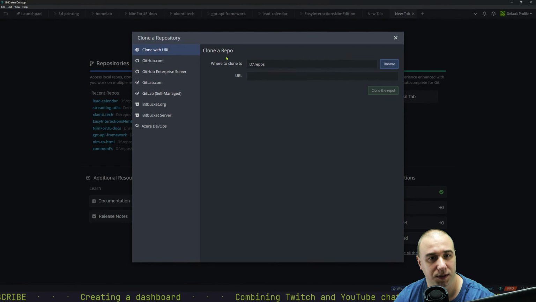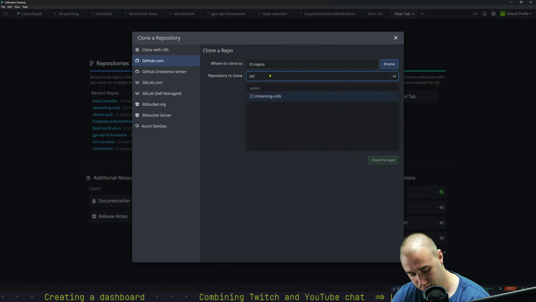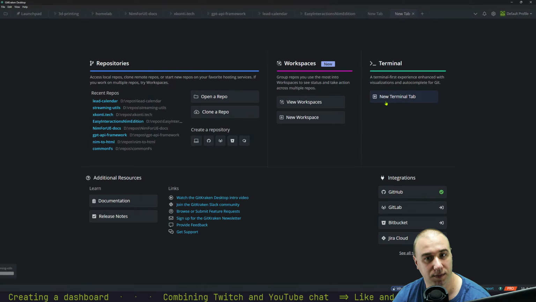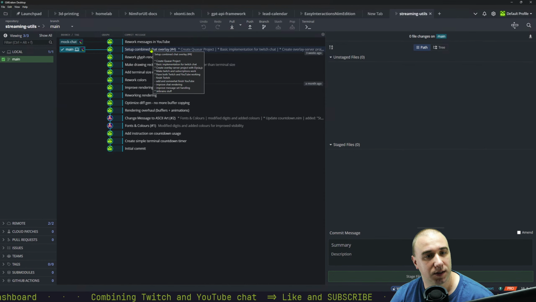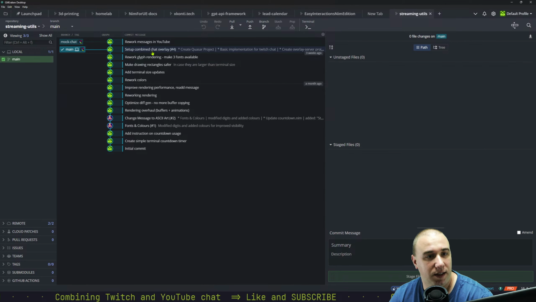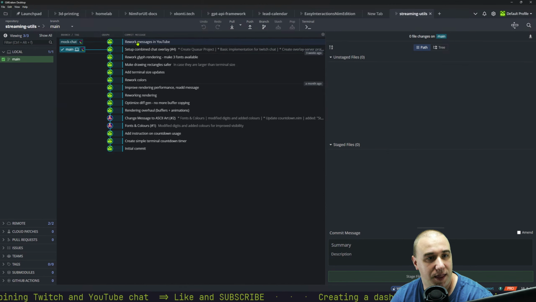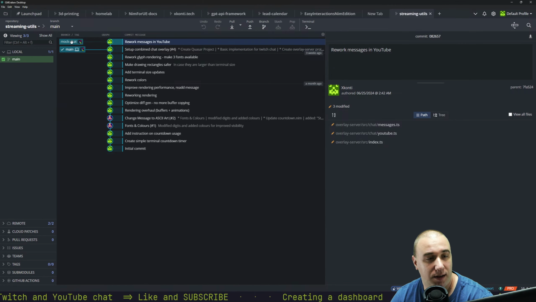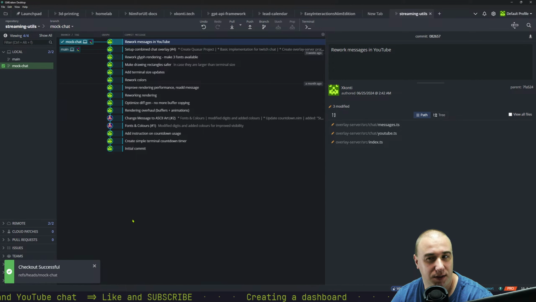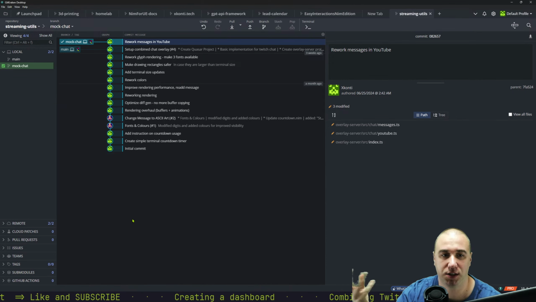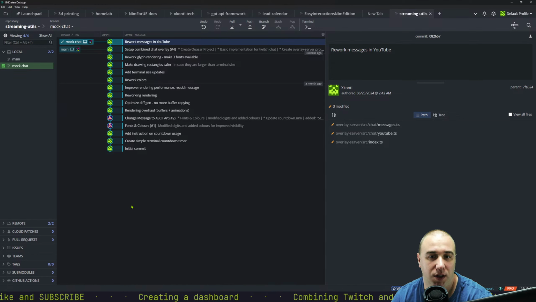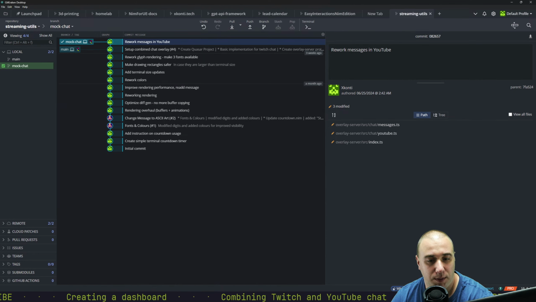All right, let's clone it. Streaming utilities. Yep, clone it. Open it. Now we're good. So the thing I did so far, yeah, we did the setup combined chat overlay, and then I started setting up mock chat, because it would be nice to have messages coming in instead of me just typing in a real chat, just something to keep popping up so that we know what the chat looks like. Let's open it up again.